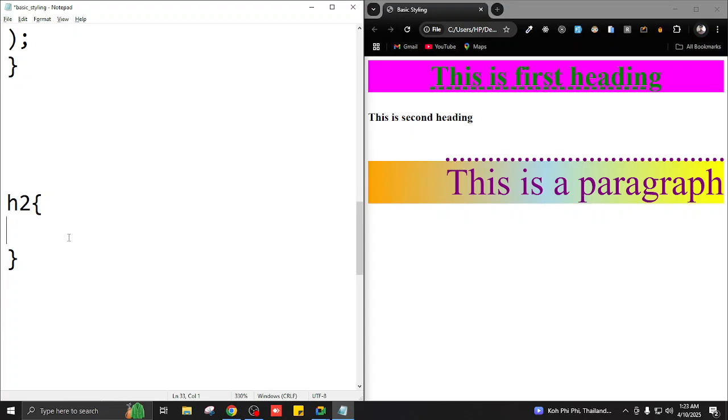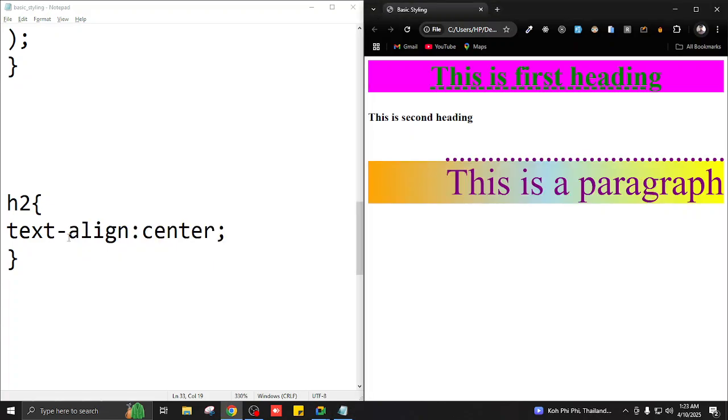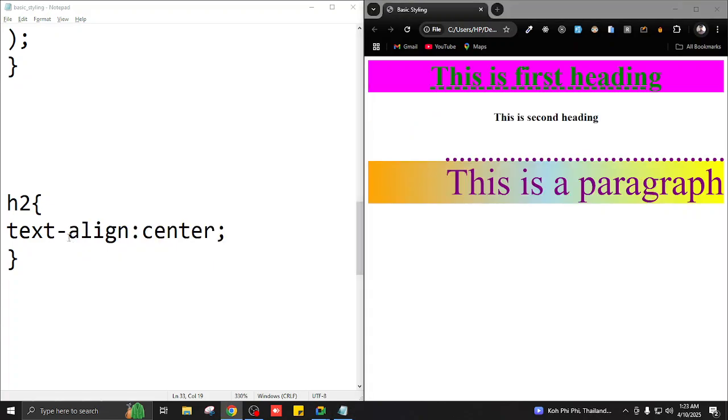What should we do with this one? Center. Center, yeah. How do we get it to the center? Excellent. Very good. Text align. Let's say in the center. Yeah. So what should we do next?